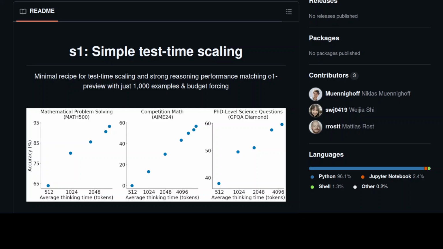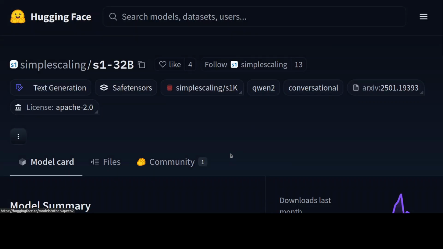They also have shared a lot of benchmarking information in this model card, and I will drop the link in the video's description. Now let's try to get it installed and we will see how it works.